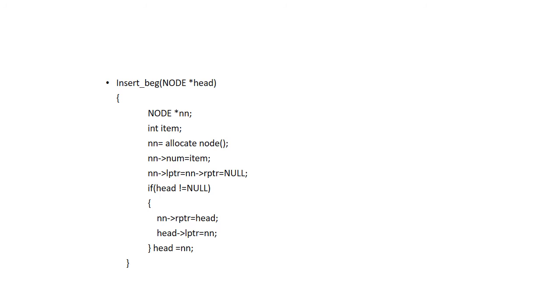If the value of head itself is null, then directly the new node will become head, because the left pointer and right pointer of that new node are already initialized to null. If the value of head is not equal to null, then I should break those links and establish a new link between the already existing first node and the node we have created, which has to become the first node now.